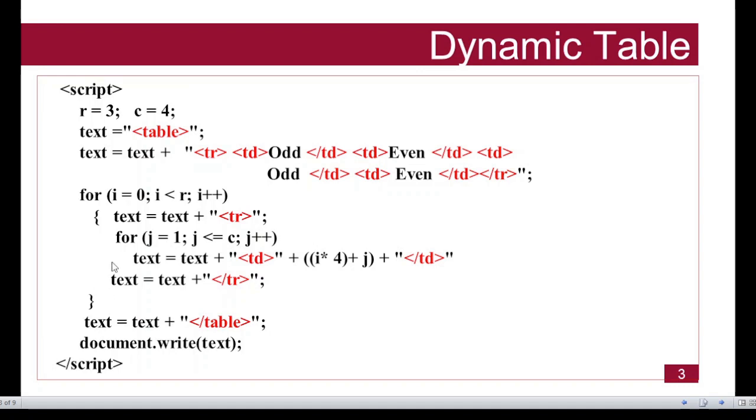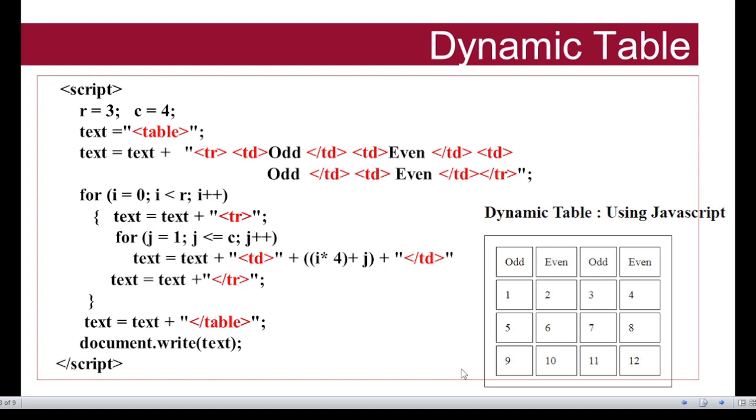இப்போ இந்த for loop முடிஞ்சதுக்கப்புறம் I am terminating the whole string with this /table, and then the text நம்ம document.write யூஸ் பண்ணி நம்ம print பண்ணுறோம். So you get a dynamic table like this. So having seen how to print a dynamic table using this nested loops, we go for MySql table.